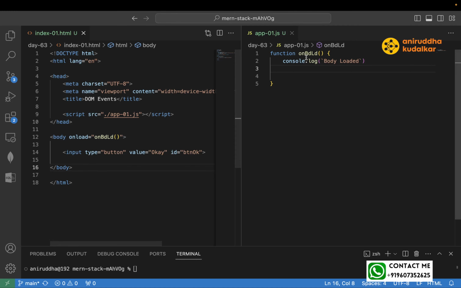So here, once the body has been loaded, which means that this input element has also been loaded.